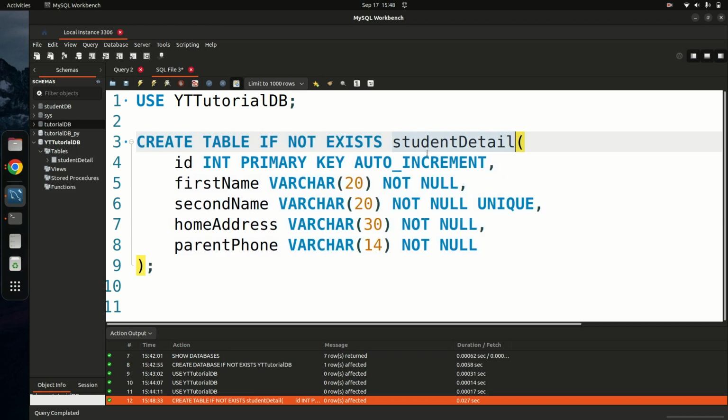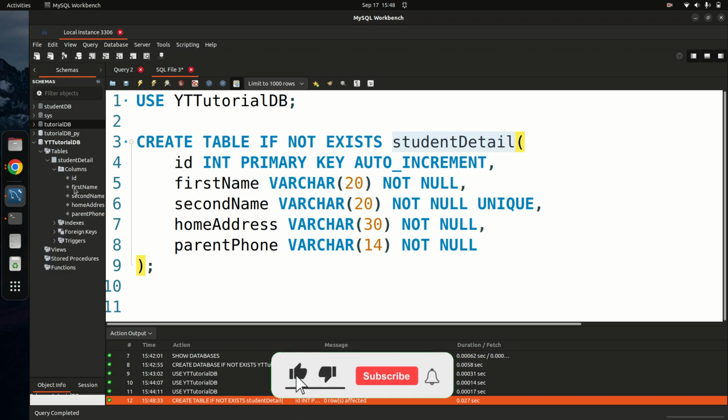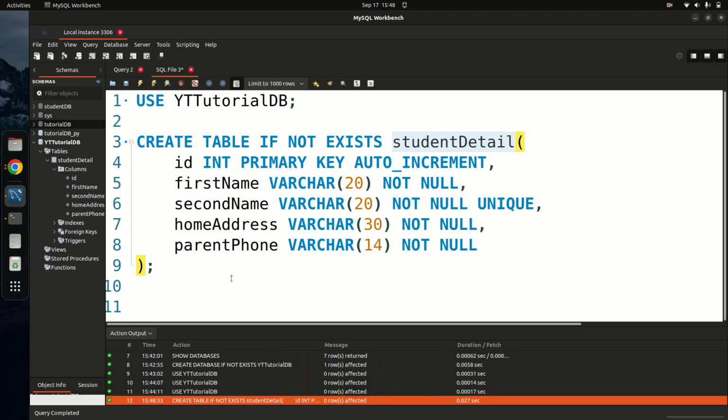And if I expand it, I can see the columns. In the columns, you have ID, first name, second name, home address, and then the parent's phone. So that's basically the different columns that we have for that specific table. So great, that's basically how we can create a table. Now we have learned how to create a database, how to create tables, and all that information.